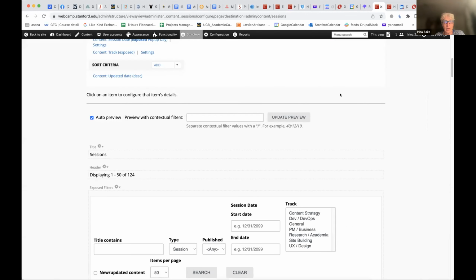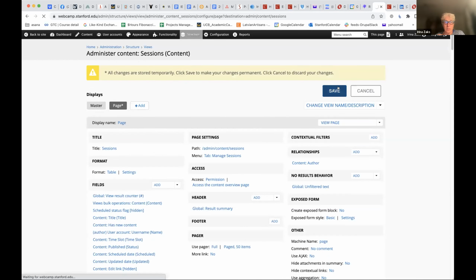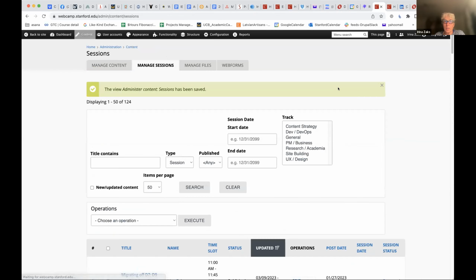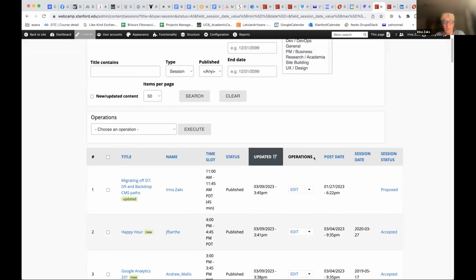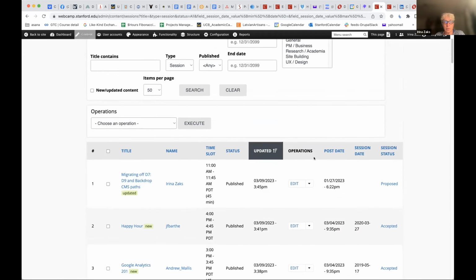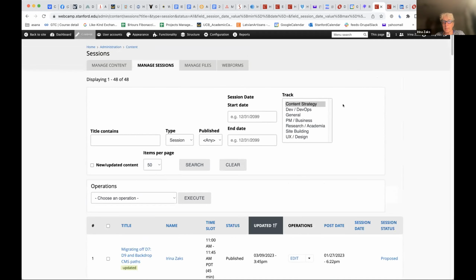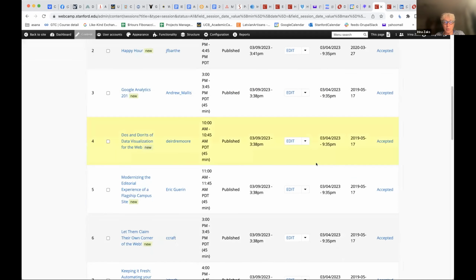And here we go. Now, after I've added this exposed filter, I can very, very quickly see how many sessions I have with content strategy. And let's say I want to see sessions for a particular year, for a particular time slot. I extend it for my convenience very quickly, as well as I can set the number of items per page, which I don't know if everyone is familiar with, because sometimes I see that things that seem very basic to me are not known everywhere.